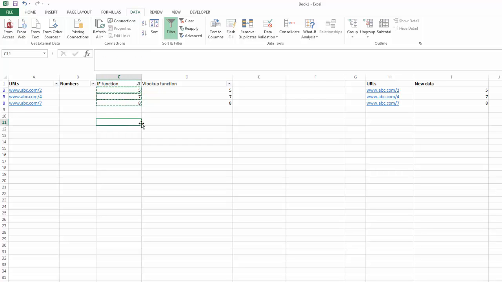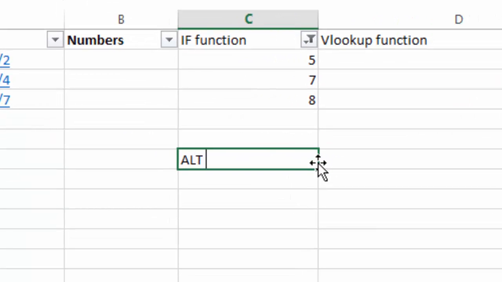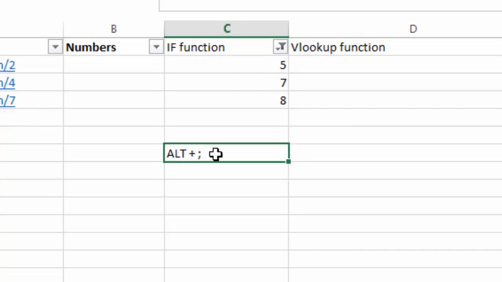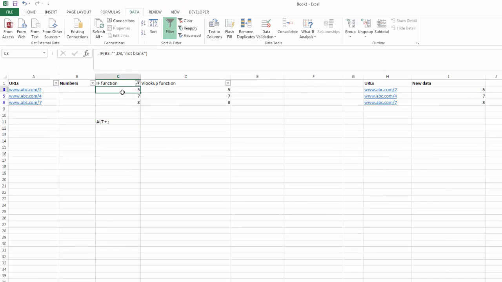So basically you need to press Alt plus semicolon. That's what you need to hit on your keyboard, okay? Then once you have that, you will be able to select the ones that are visible. So that's exactly what we need to do here, okay? Because we only want to select these guys. If you do this, it's gonna select everything that's not visible as well.